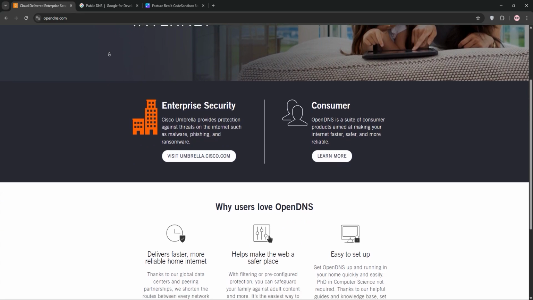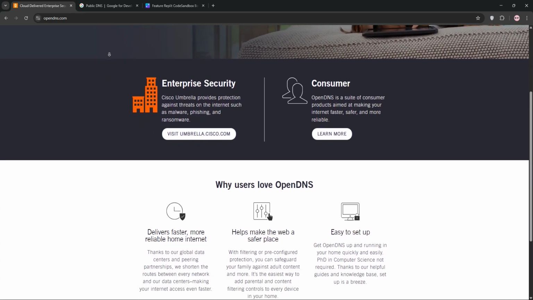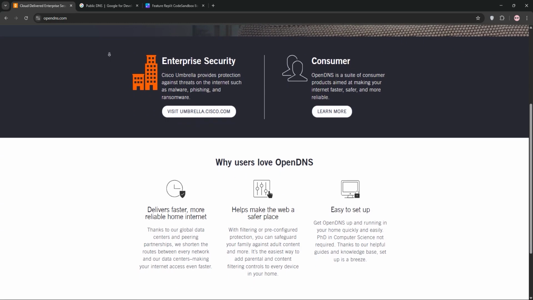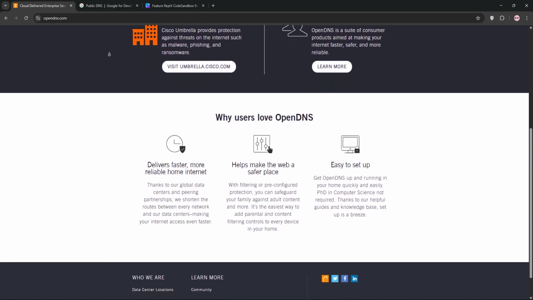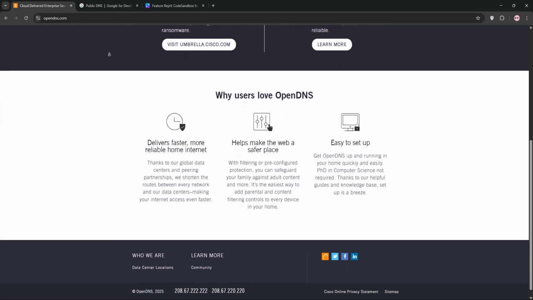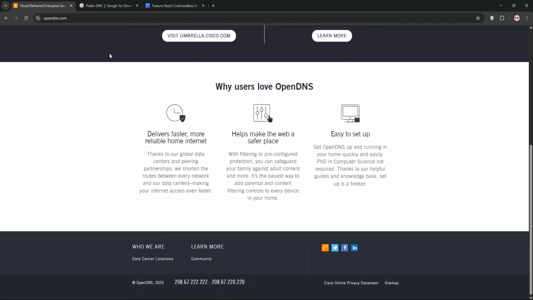OpenDNS, launched in 2006 and now owned by Cisco, is a freemium service. Its free plan offers fast domain resolution, phishing protection, and optional parental controls for content filtering. With a paid account, you get extras like custom blacklists, whitelists, and typo correction. It's great for families or businesses needing control.